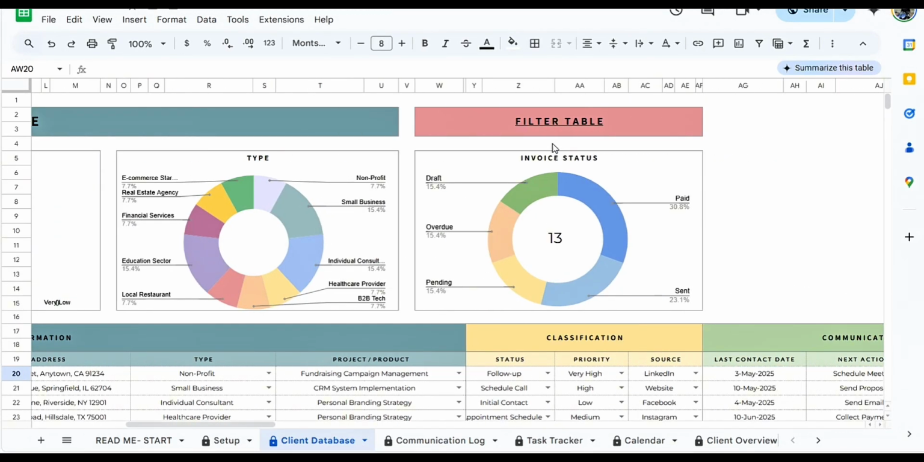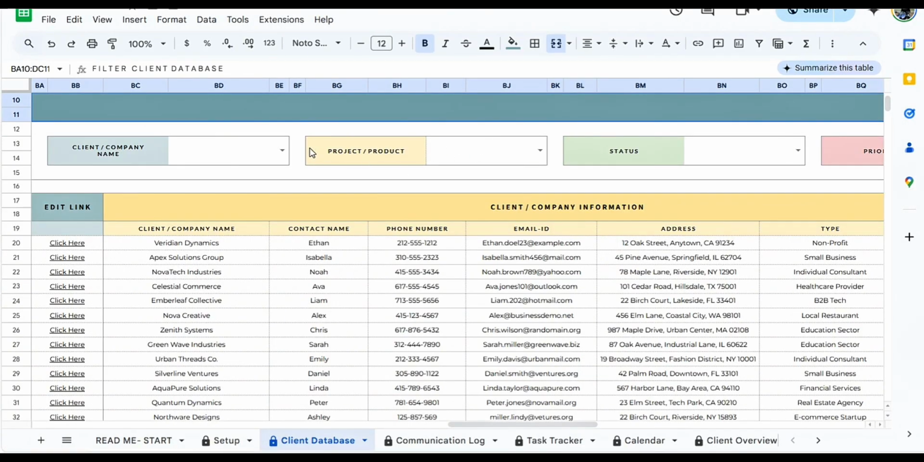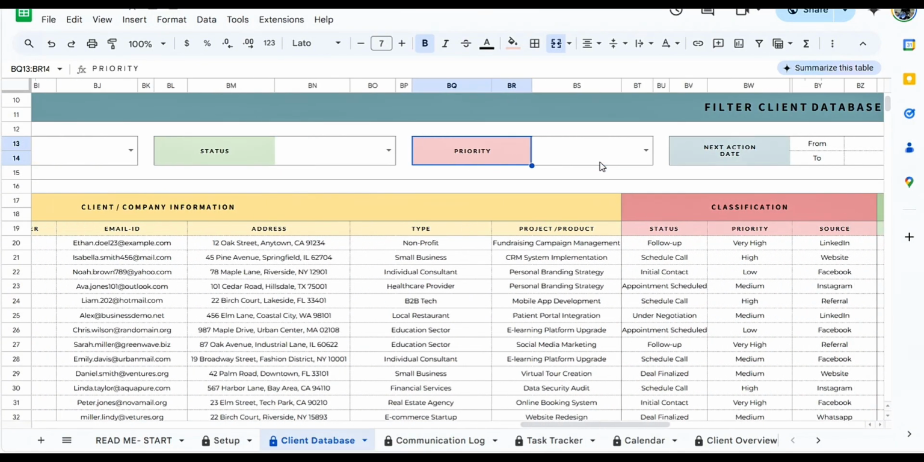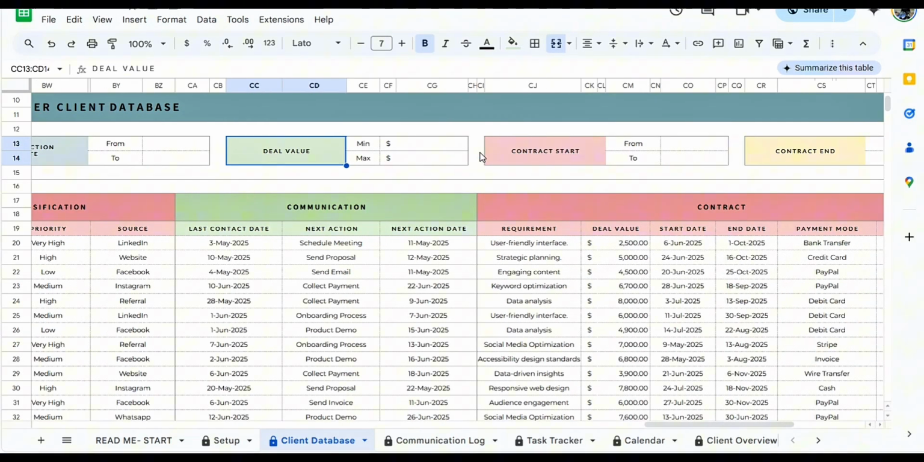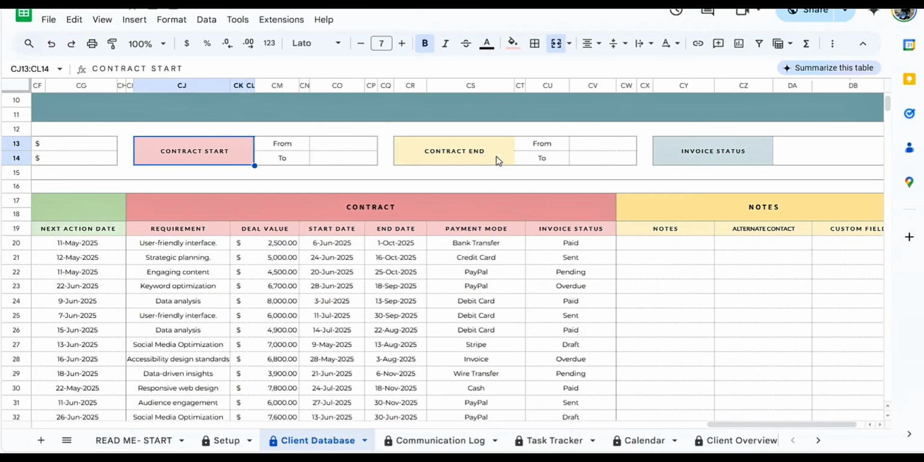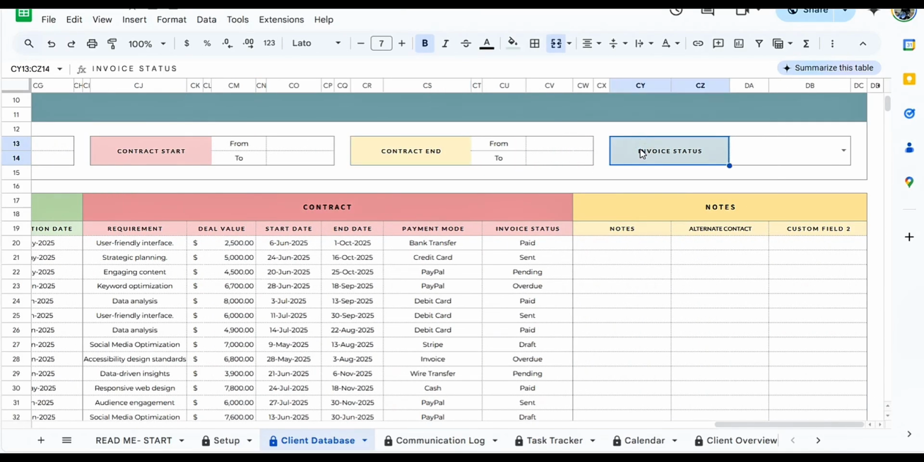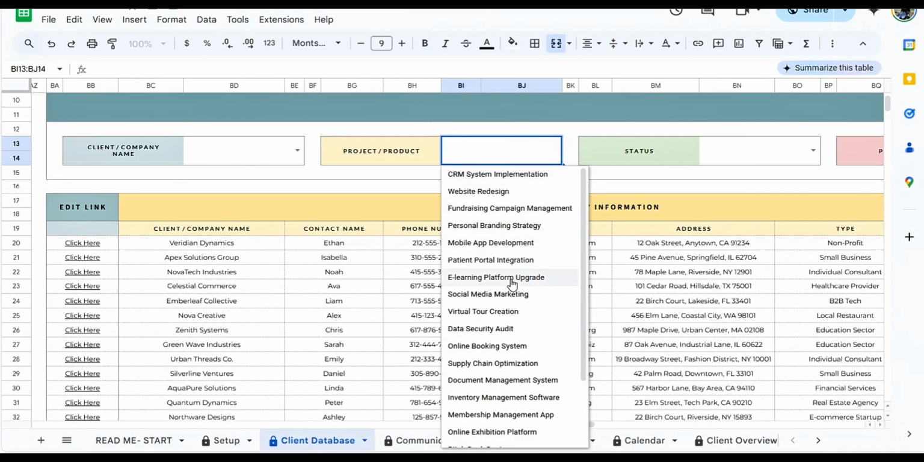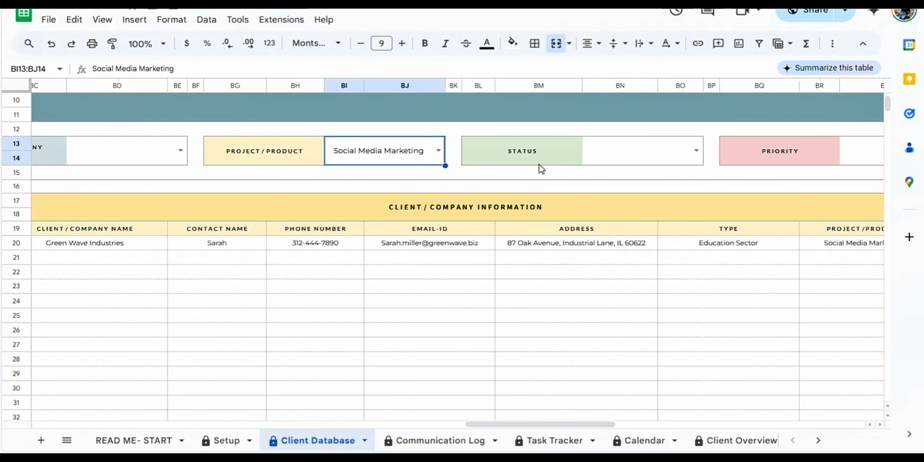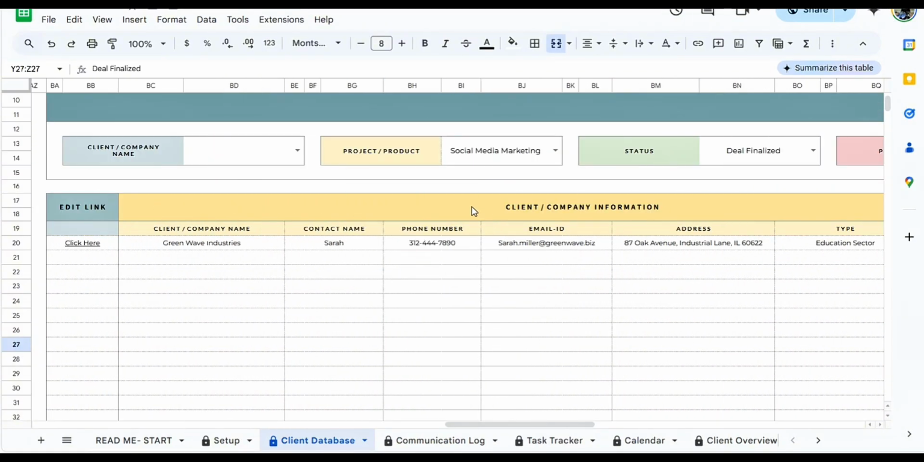You can click on the filter table at the top to quickly search your database. Here we can view our clients' data by their name, project, status, priority, next action date, deal value, contract start, contract end, and invoice status. Let's take an example. If I want to view by project, I choose social media management and status, deal finalized. Now I can see the relevant company by the filters that I have applied.